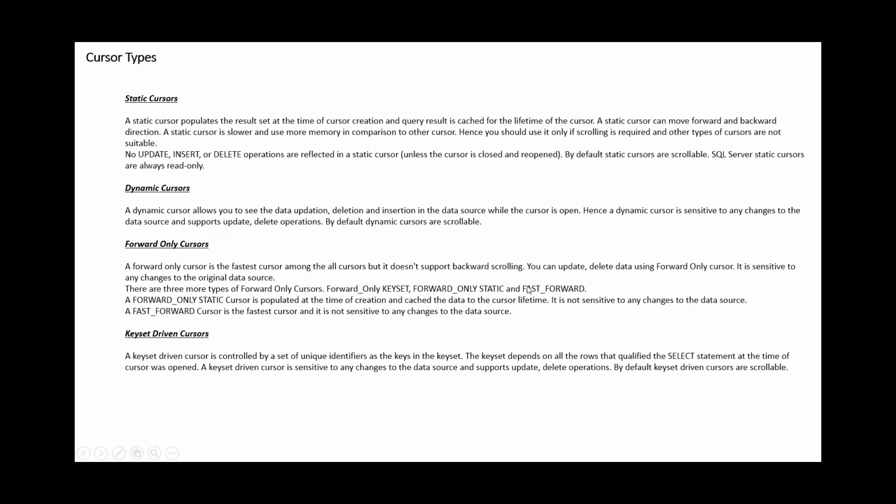So we have these cursors. The types of cursors begin with static cursors. A static cursor populates the result set at the time of cursor creation, and the query result is cached for the lifetime of the cursor. Once you execute a query and get some result, the result will be there throughout the life of that cursor.